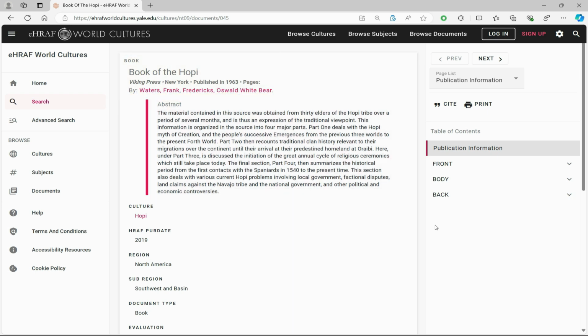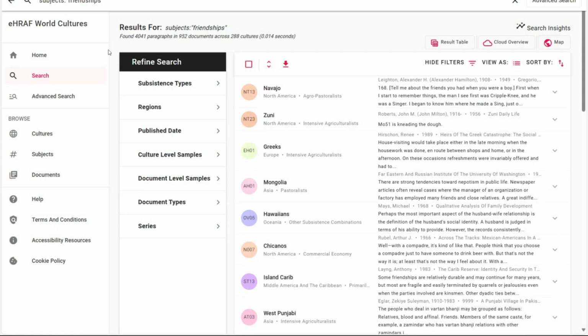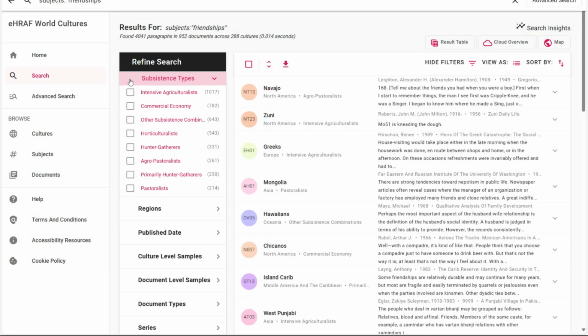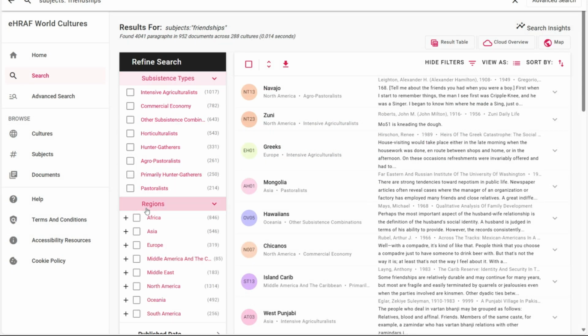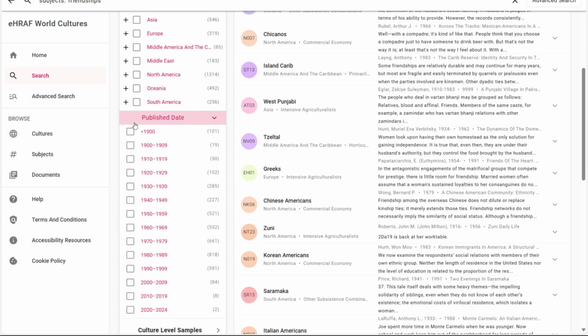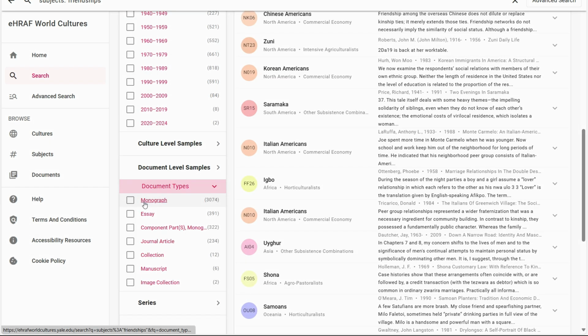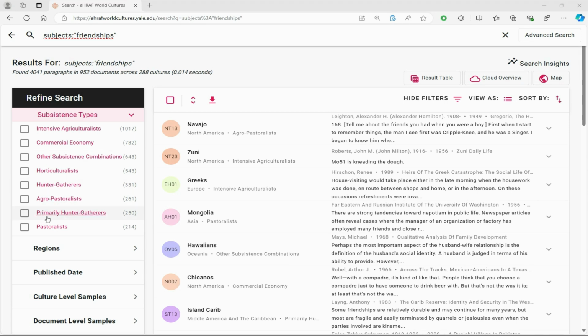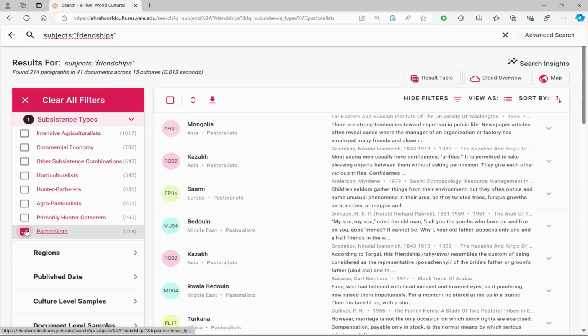on. After conducting your search, you will find an expandable menu for filtering your search results by subsistence type, region, publication date, document type, and so on. For instance, if desired, I could easily restrict my search results to pastoralist societies alone.